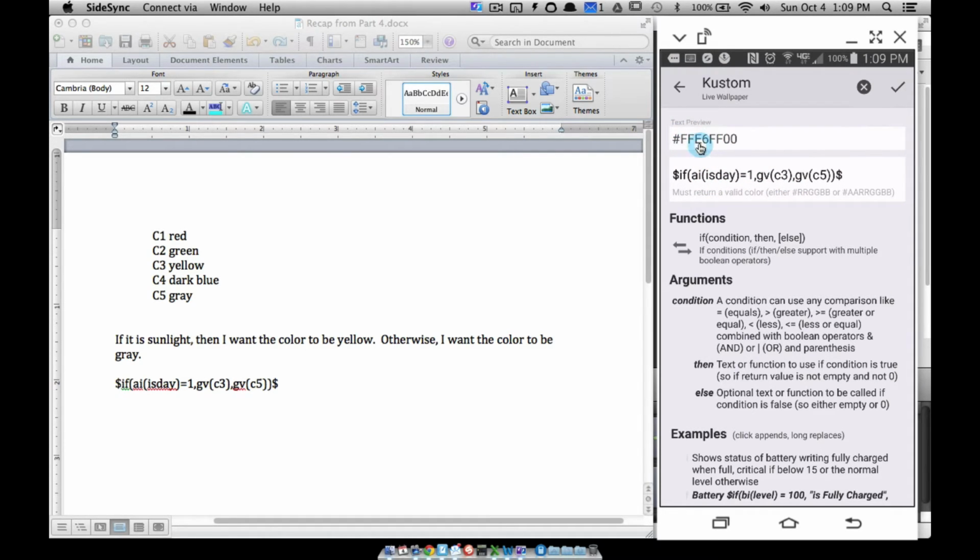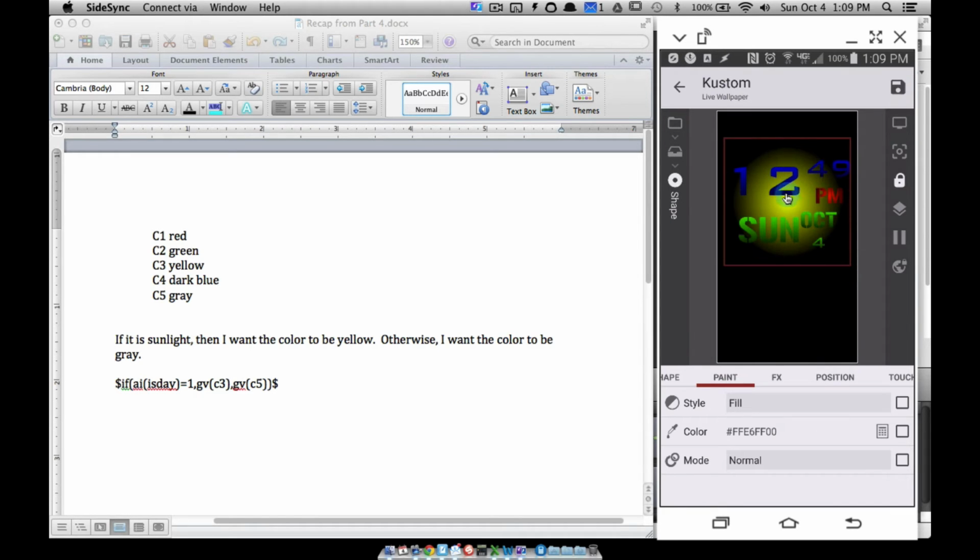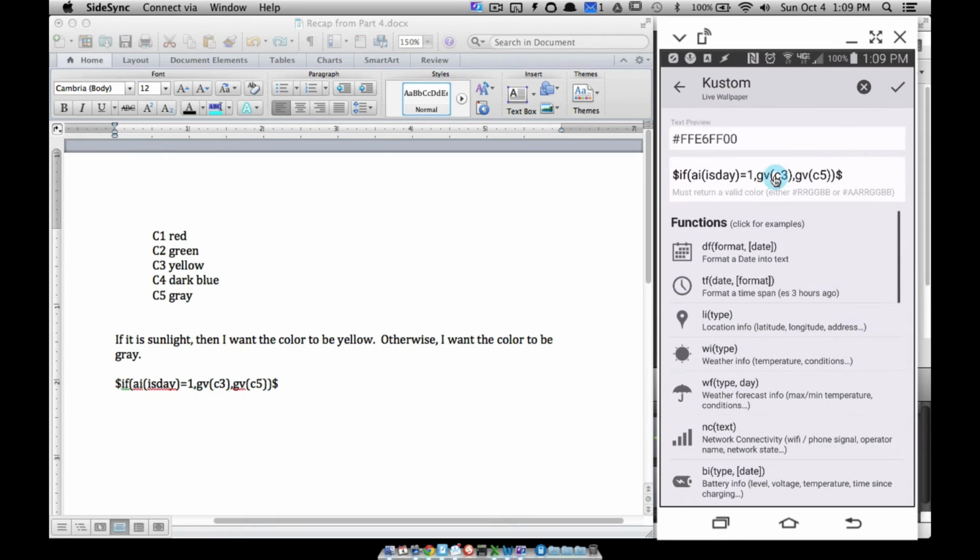Instead of you having to memorize this crazy stuff, that's why it's good to make global variables for colors. Now it's good to type these up, write them down somewhere so you don't forget what's what. And now if I check this, bam, check it out. See, we do have a yellow back here because this code is returning this color. If isDay is equal to 1, it's going to return whatever color we have for C3. If it's not 1, it's going to return a C5.